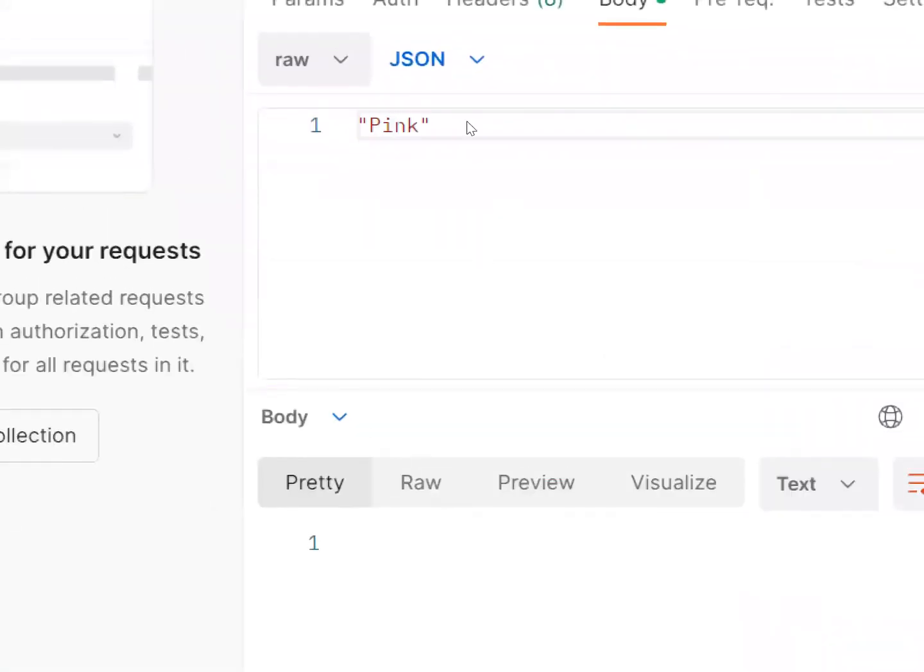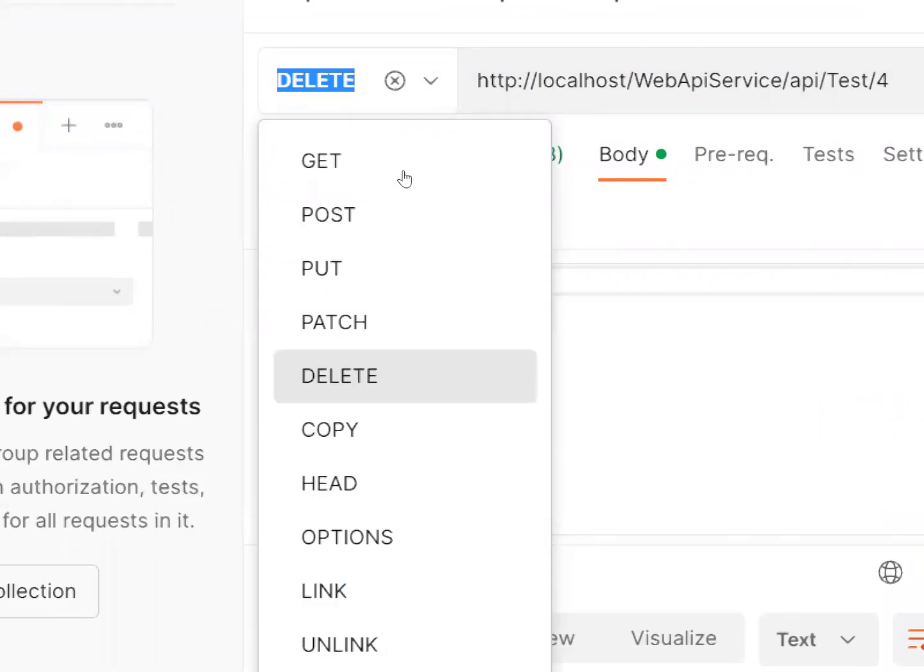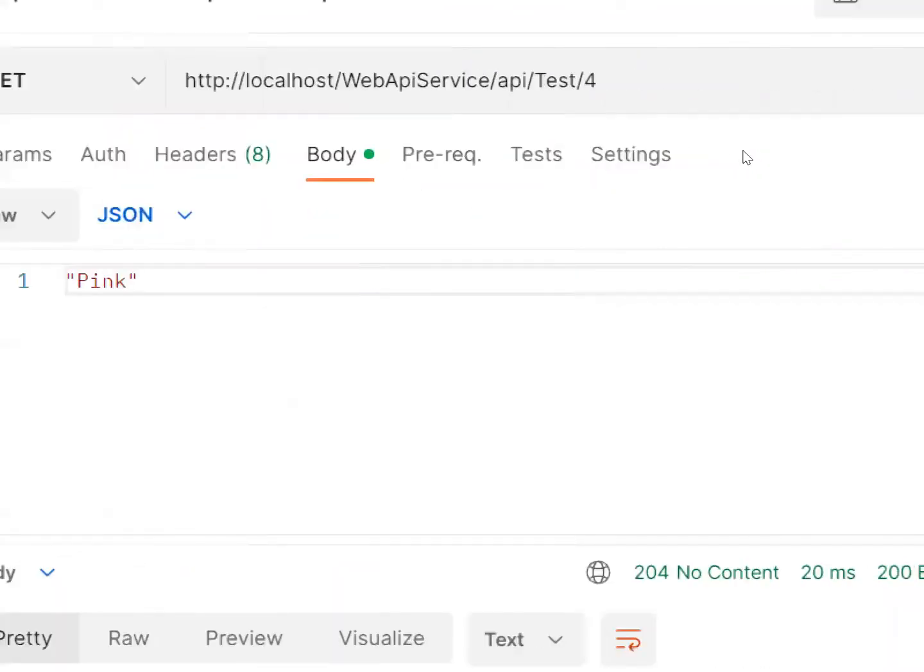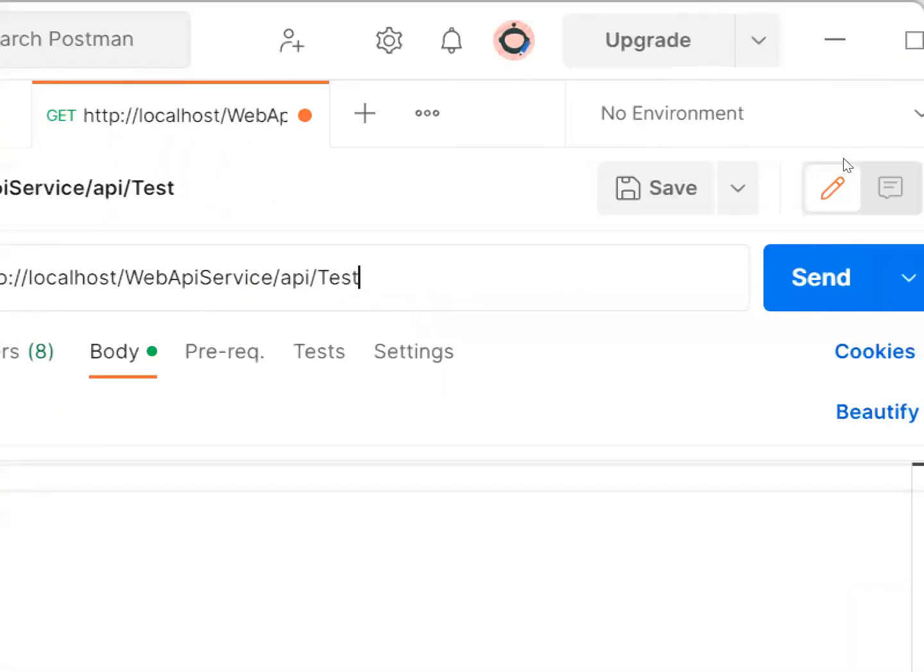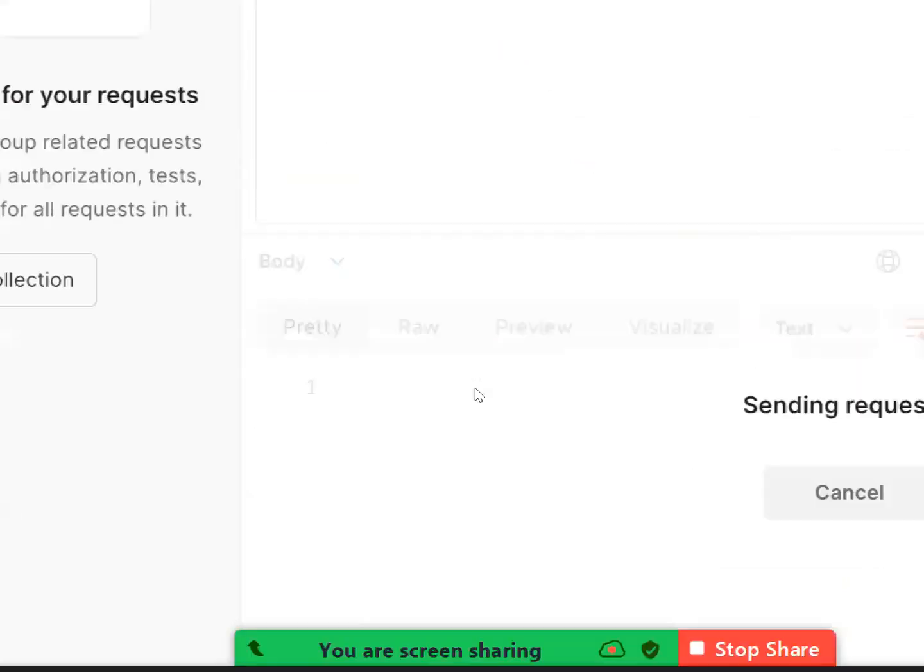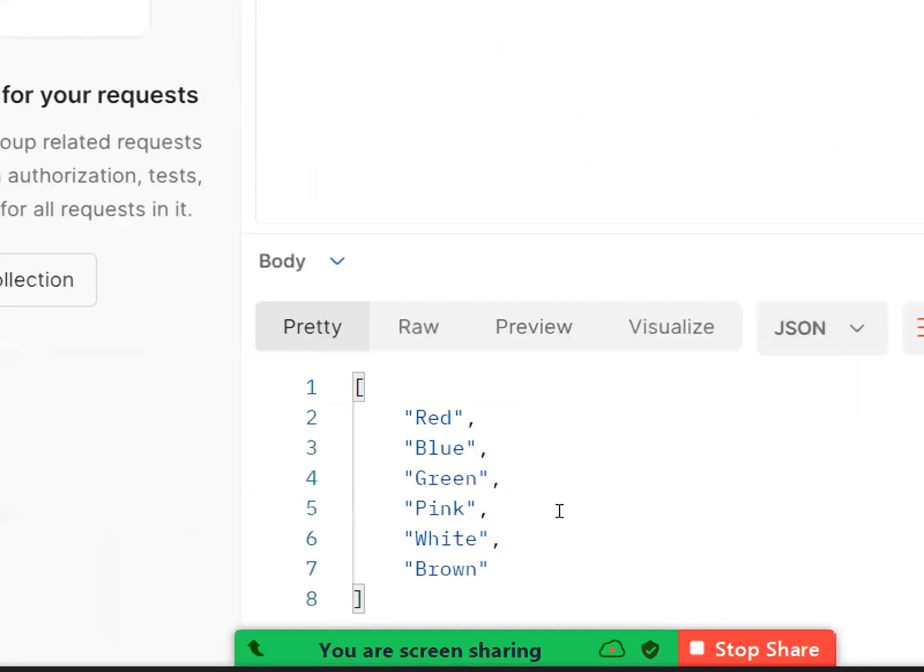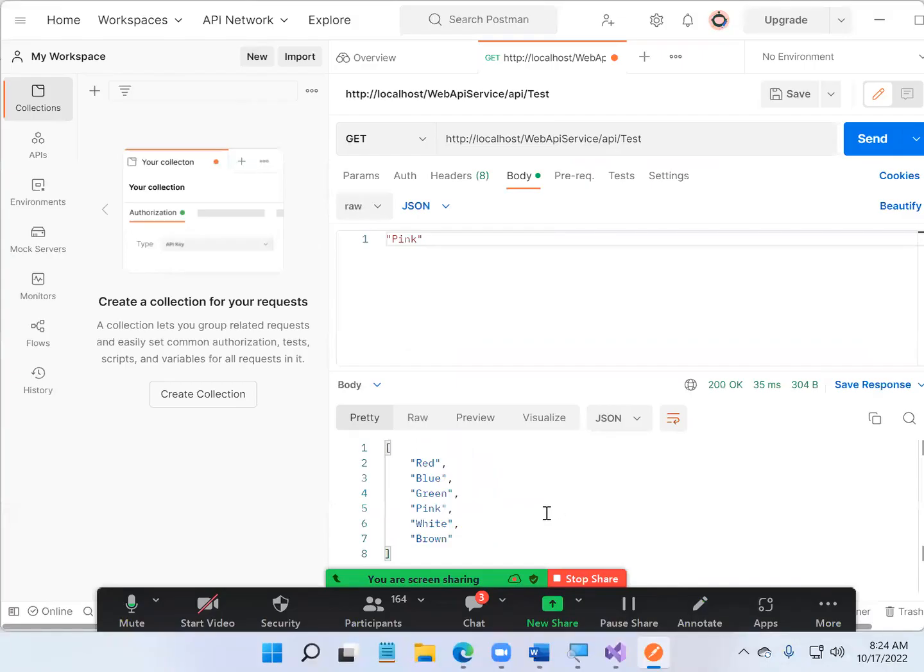Click on send. Delete it. Actually, how to test it? Again, go to get here and click on the send, and you should see that it is deleted. Okay, so that's how you can test it in Postman.